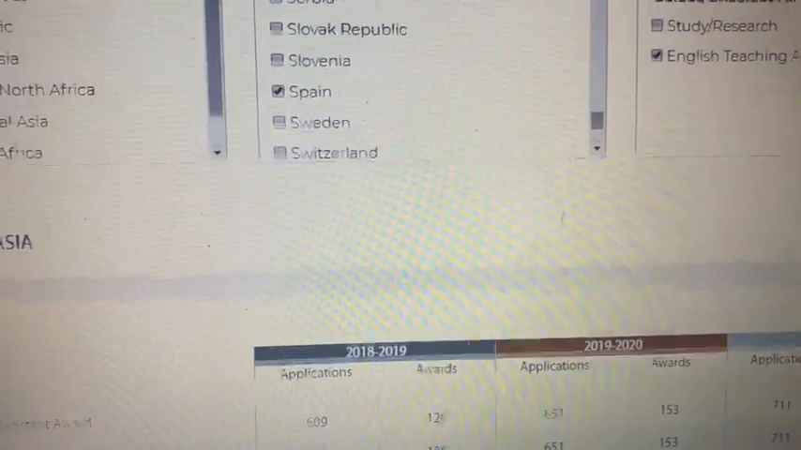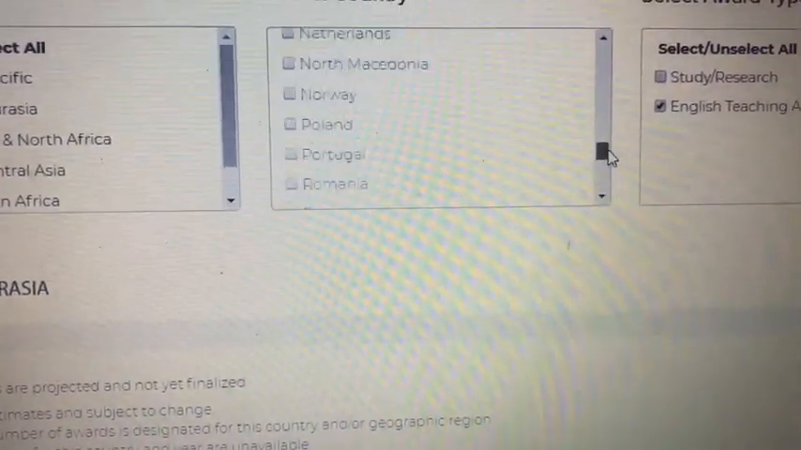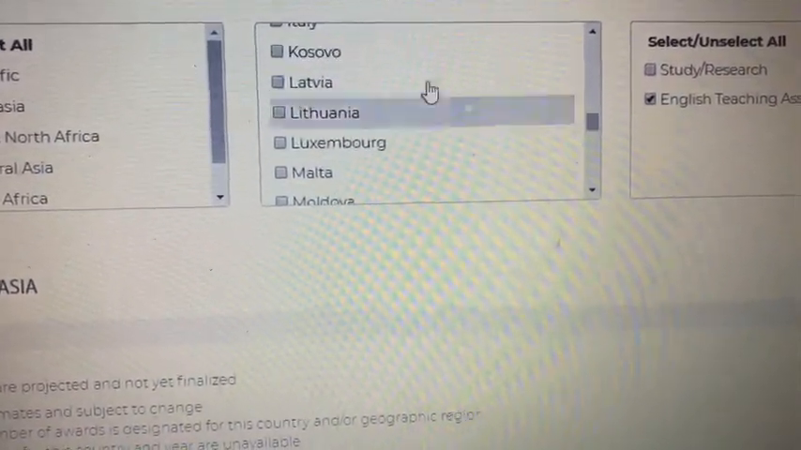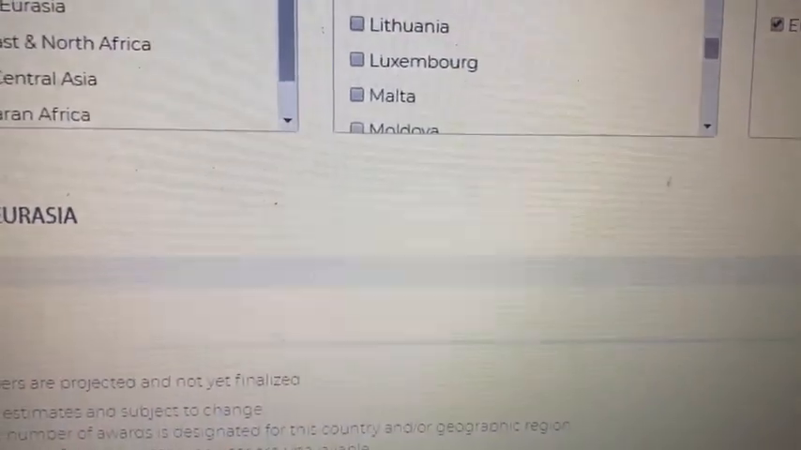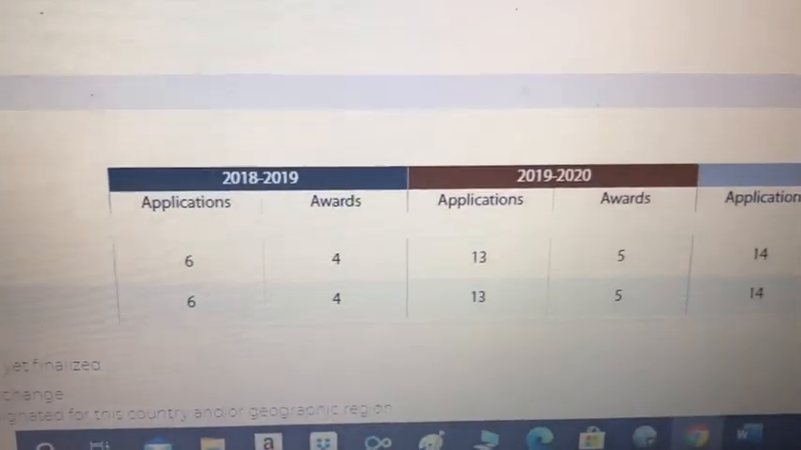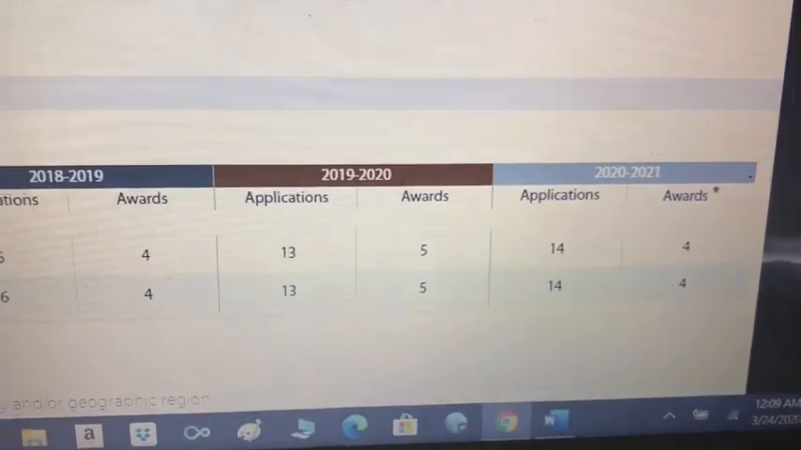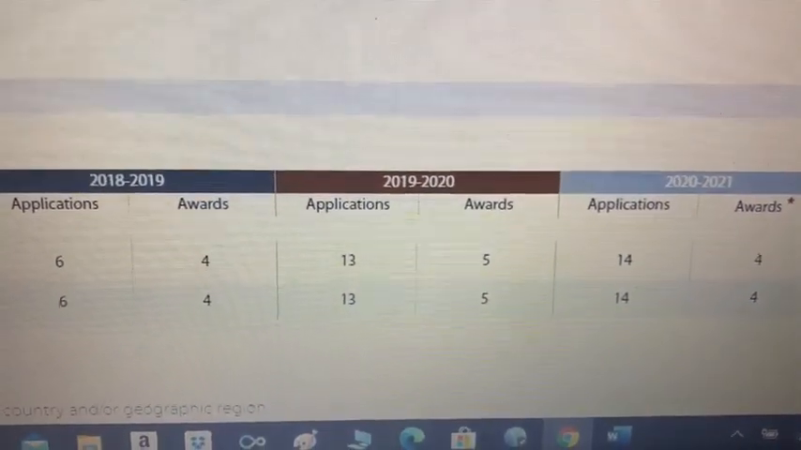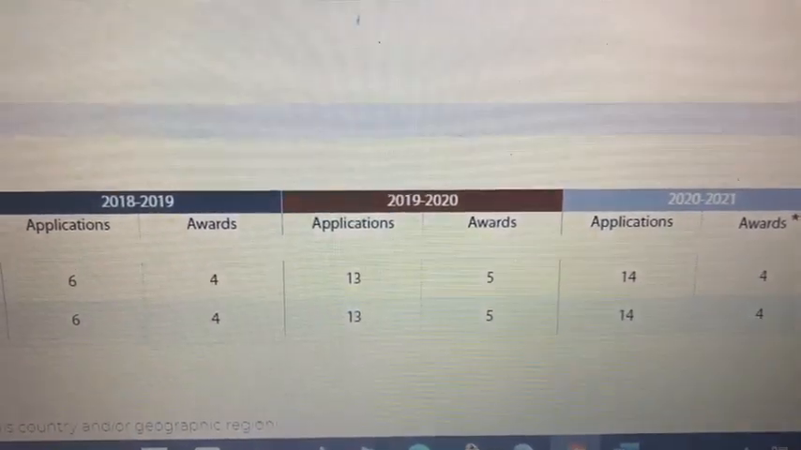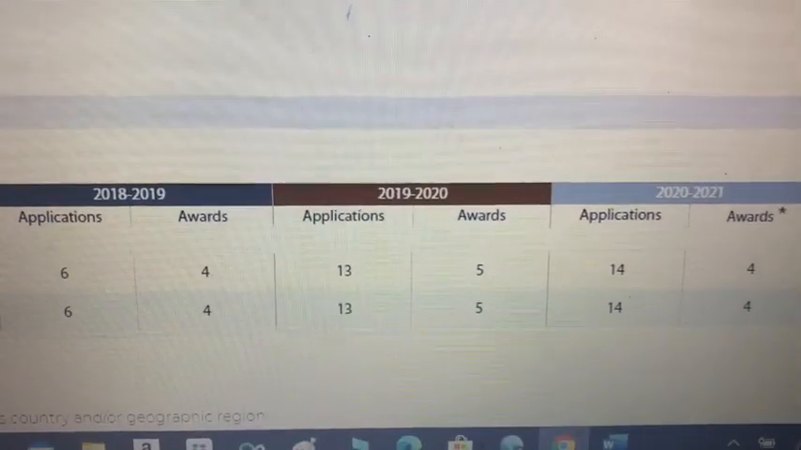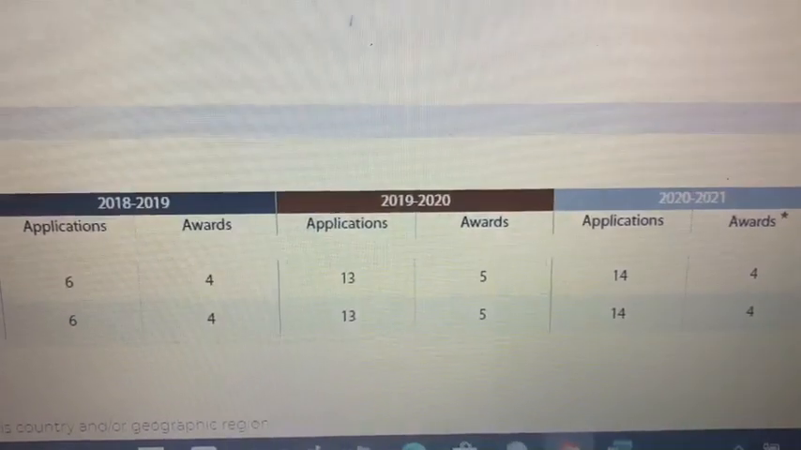Okay, as another example, let's click on Kosovo. And we'll see here that there are a lot less applicants to this country, also a lot less grants offered, and some students might think that it gives them an advantage to choose a host country such as that because they see that there aren't many applications submitted for that particular country.